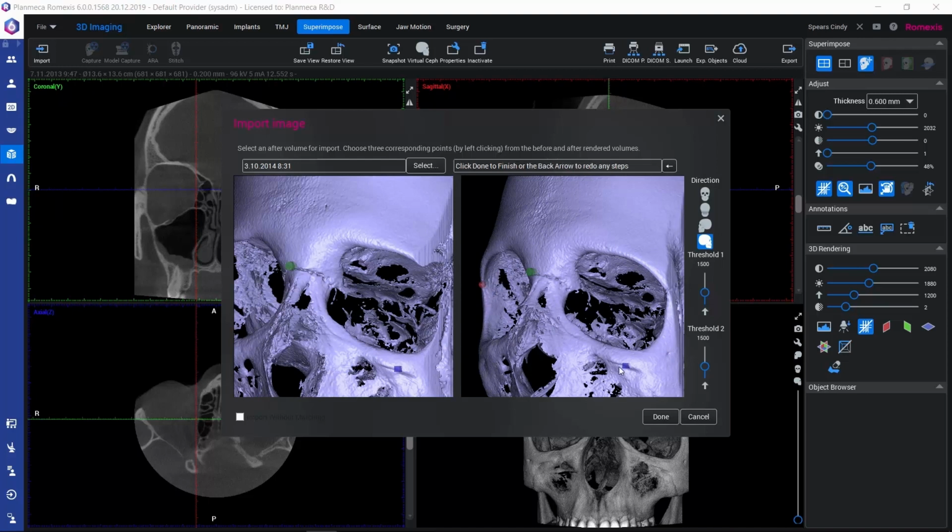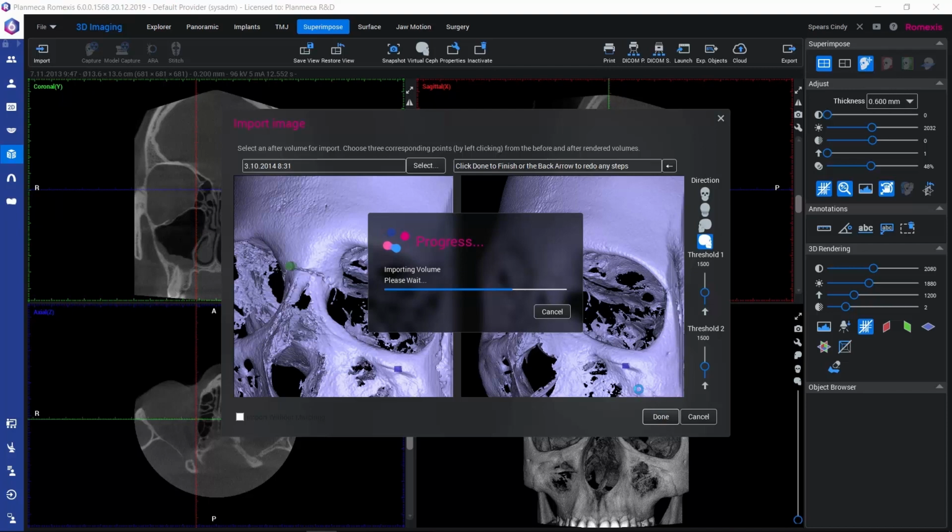If you would need to reposition the points, we could use this arrow here in order to go back and remove the points and to reposition them. After selecting those 3 points, let's click on Done, and let's wait for the automatic algorithm to finish.